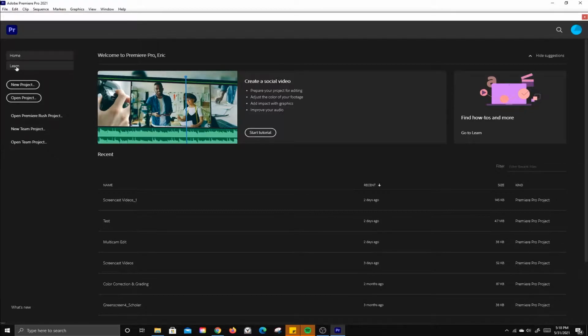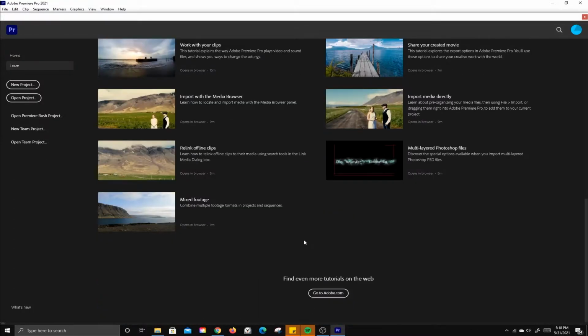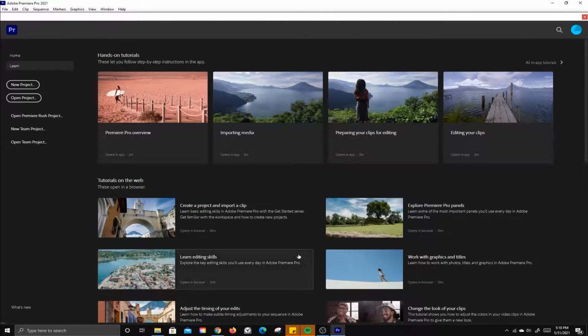There's also this Learn button. If you click that, you will see a bunch of tutorials that you can go through and follow to learn new skills or to brush up on something you need a reminder on. At the bottom, you can also go and find more tutorials from Adobe if there's other things that you'd like to learn. And so those are great resources.